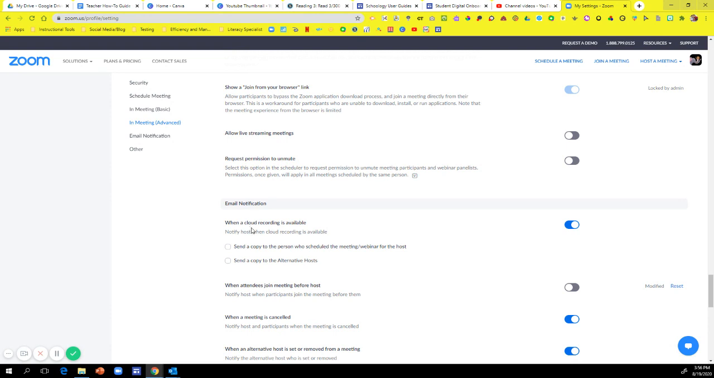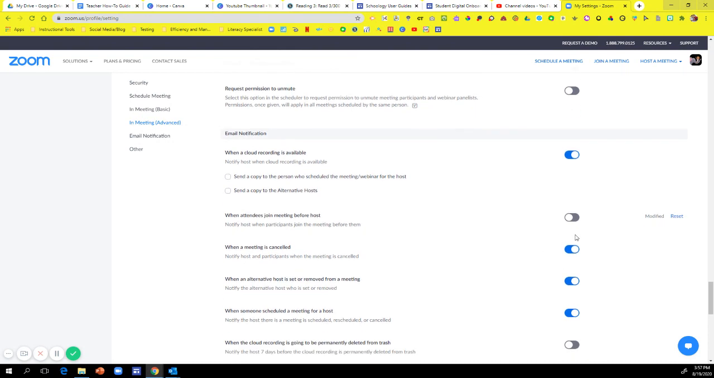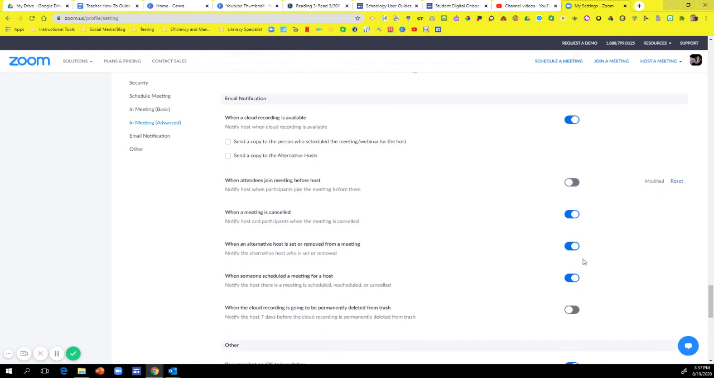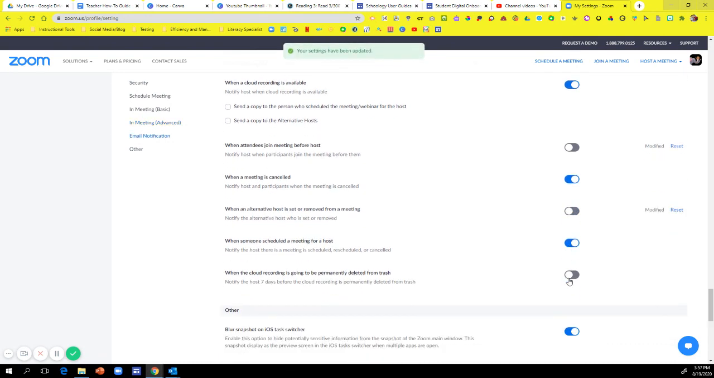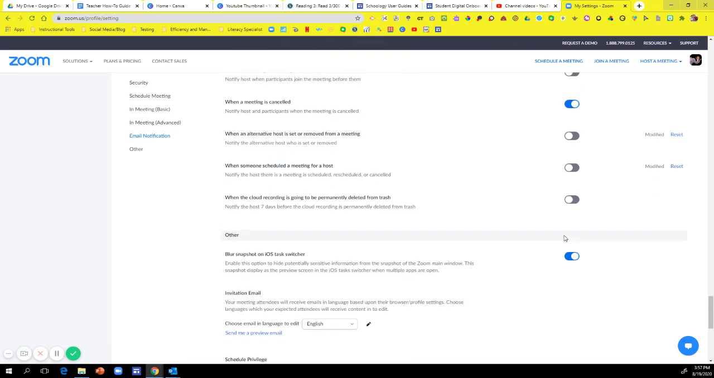My notifications, when a cloud recording is available, so if you record your Zoom, I have a notification go to my email that says it's ready for me to upload into my Schoology. When attendees join meeting before host, you can have an email. I don't. When a meeting is canceled, yes, I have the meeting. When an alternative host is removed, I turn that one off. When someone scheduled a meeting for a host, I turn that one off. And then when the cloud goes to permanently trashed, I turn that one off.